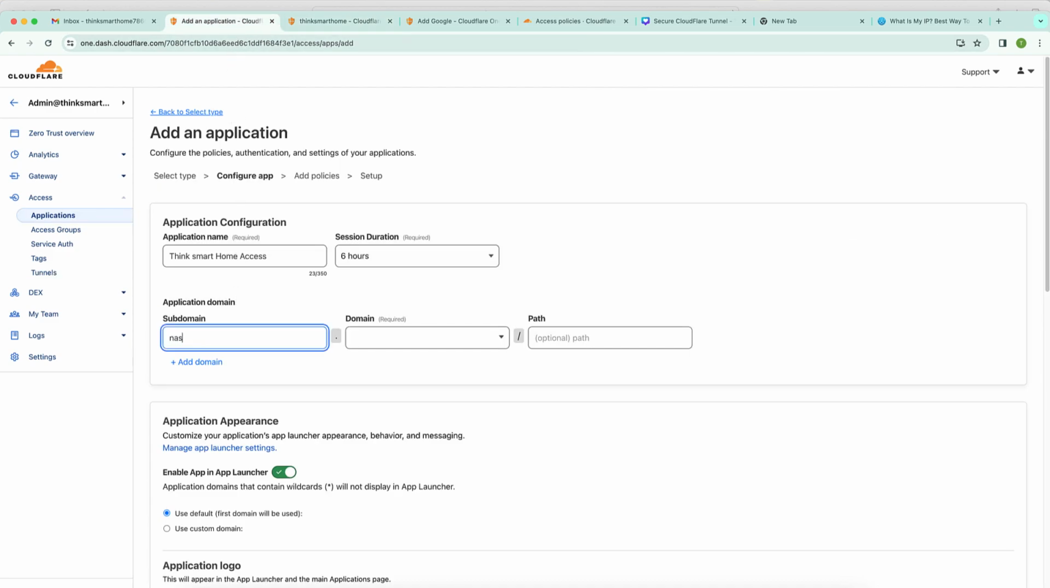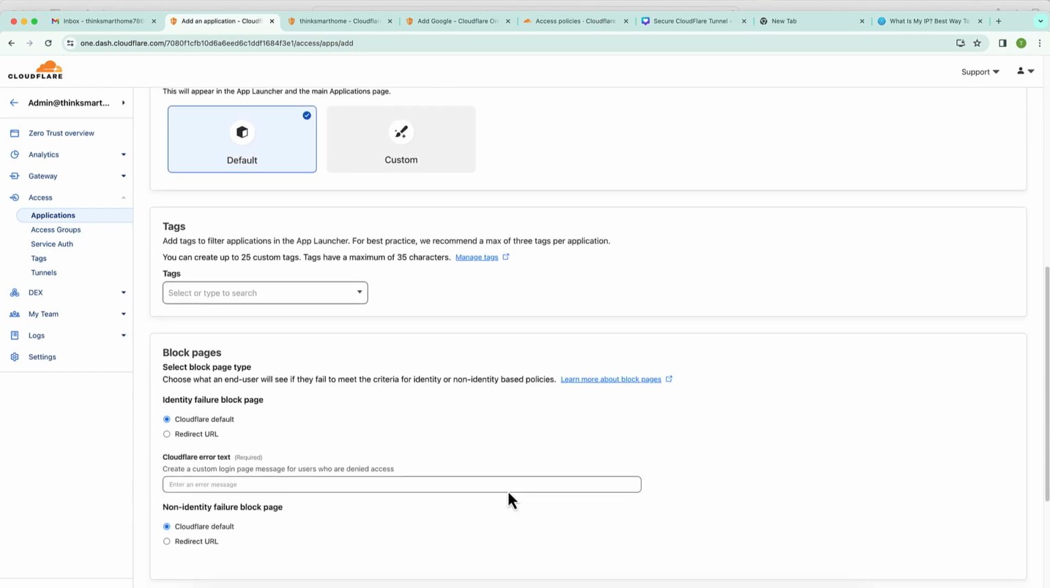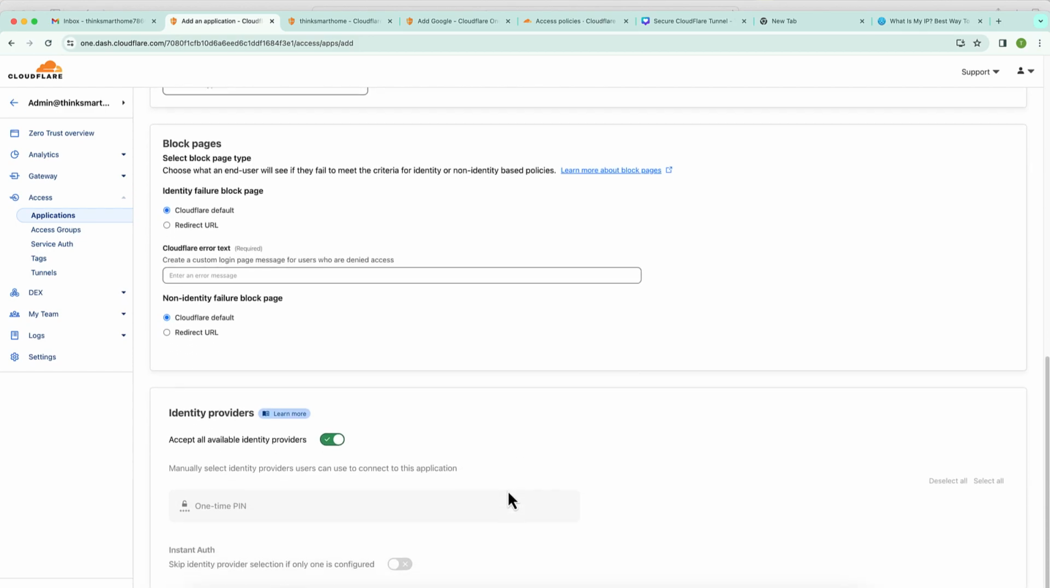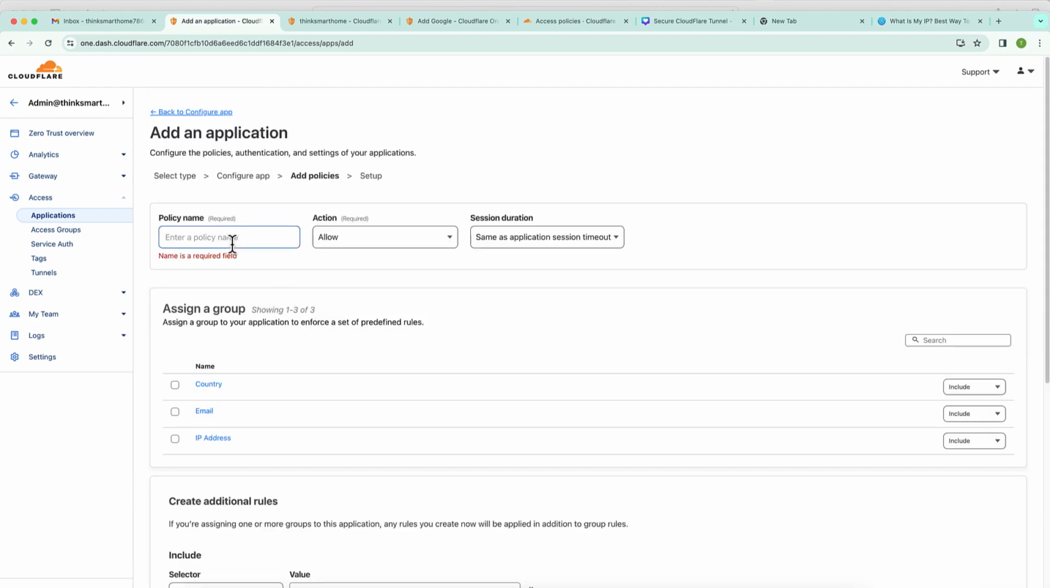The first one is NAS, and then select the domain name. I will leave everything as default. You can add the logos and the tags in there, but default of everything is fine. So this is the first identity provider. We didn't look at the identity providers yet. This is the default one, so we'll leave this one for now. Click on next, and now we have to add the policies.